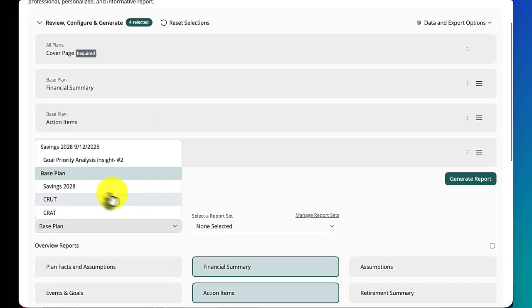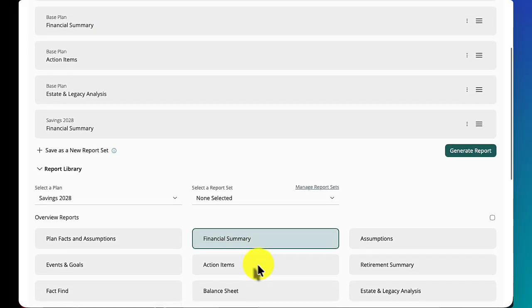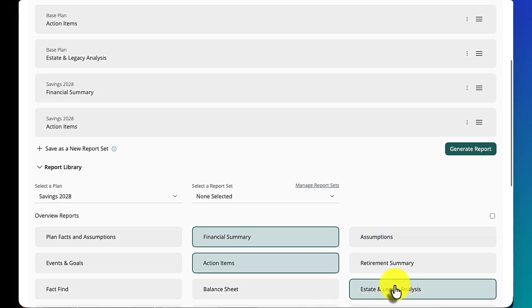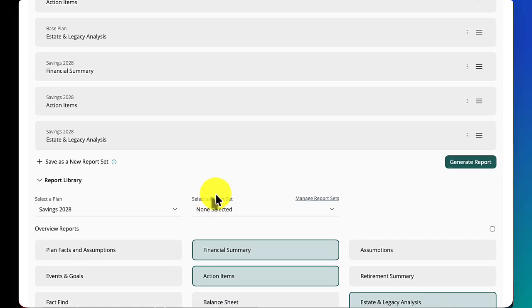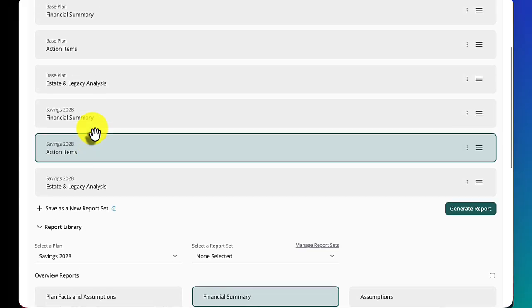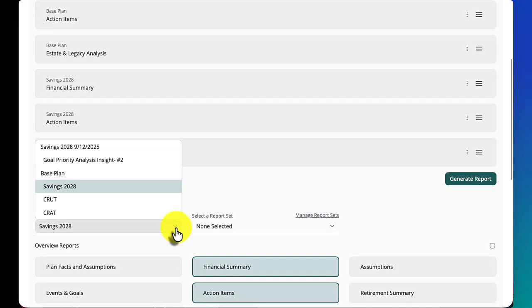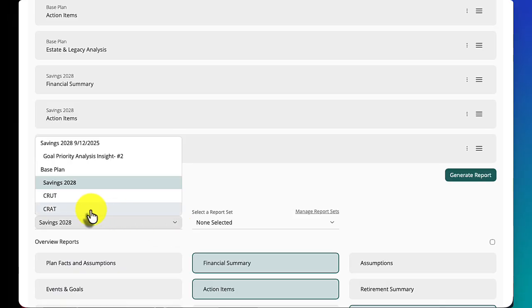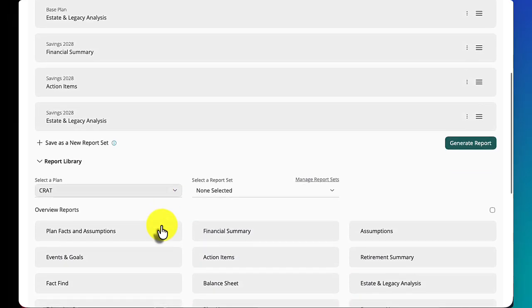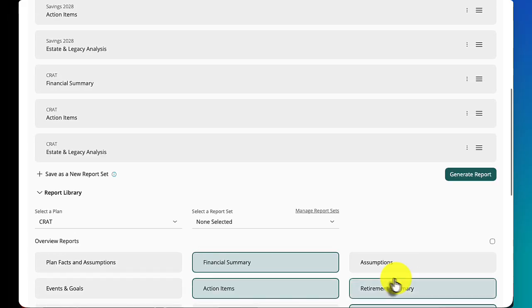Next, you can select whatever other what if plan you would like. Go ahead and select it and click which report sets you'd like to have included in this report. As you'll see, they are now added into the Review, Configure, and Generate area. And just for another example, we're going to go ahead and add this other what if plan in here just to show you the different items you can actually have.